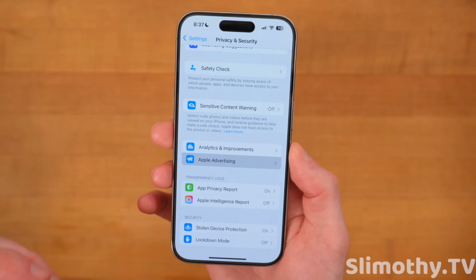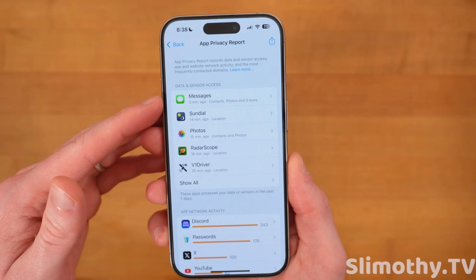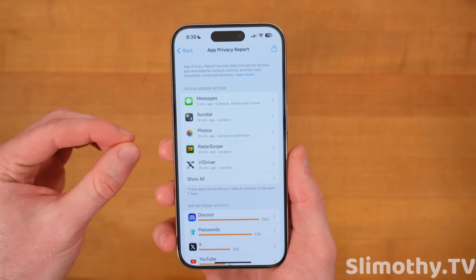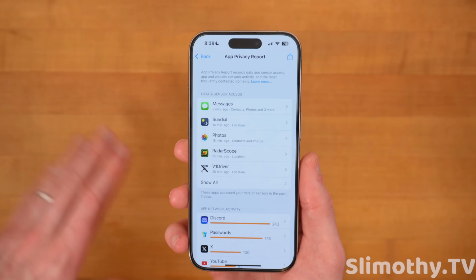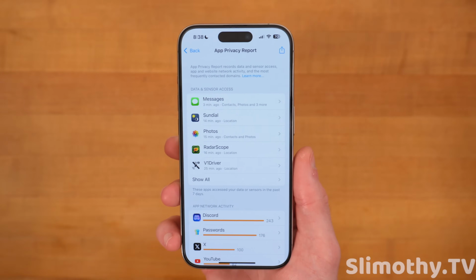Now, while you're here, if you are a privacy conscious person, you might want to turn on the app privacy report. So I'll open up mine for you guys and you can see if you're just turning this on now, you're not going to see any data. You have to wait like a couple of days for it to gather data. But I've had mine on forever at this point.